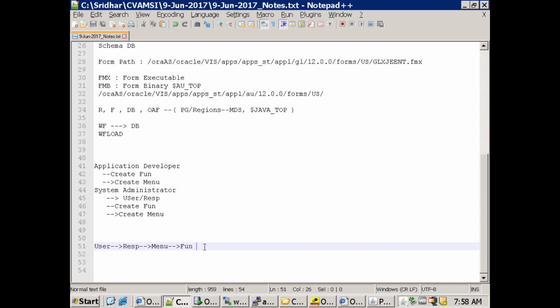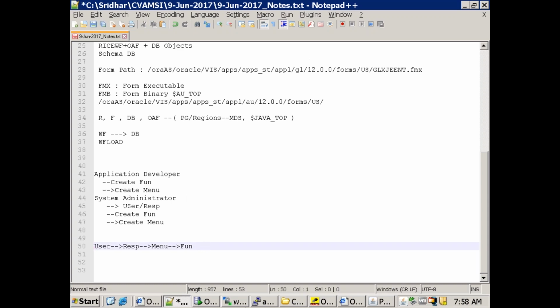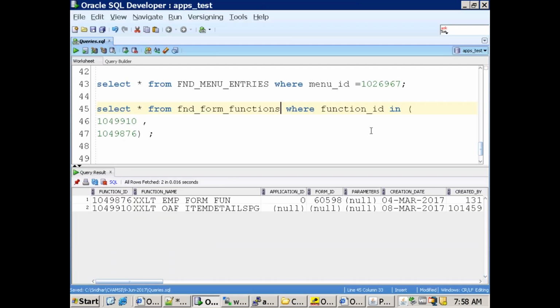So that's all for today. We just got clarity on the AOL module and application information and the database and all those components. Just practice this one, and then we will practice reports.